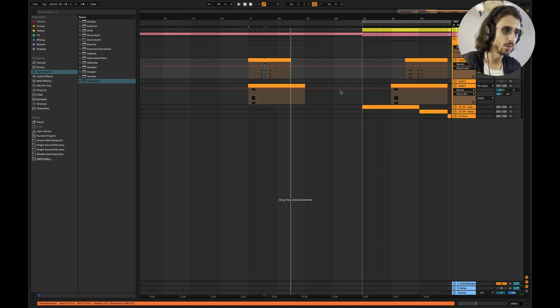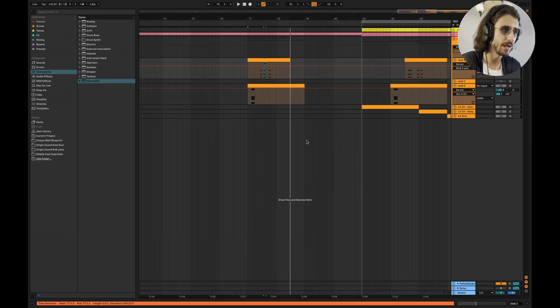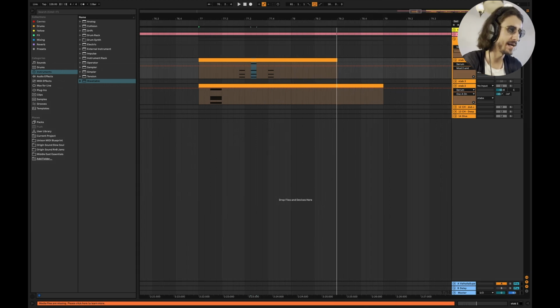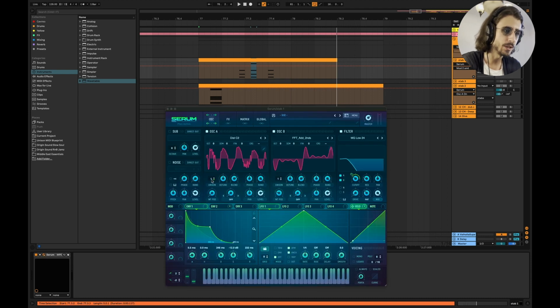So let me check what we have next. Yeah, so this is the thing that you can try, and then if you want to make more complex sounds, what you can do as well is try automating different parameters. For example, you can use unison. I'm going to show you. No reverb here. So it has that wide kind of feeling, right?